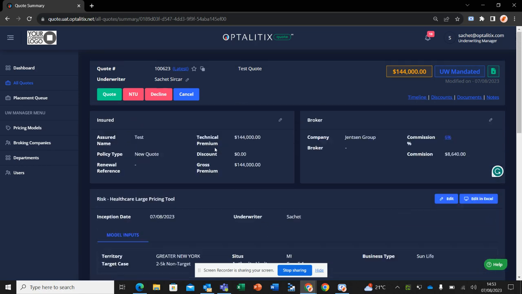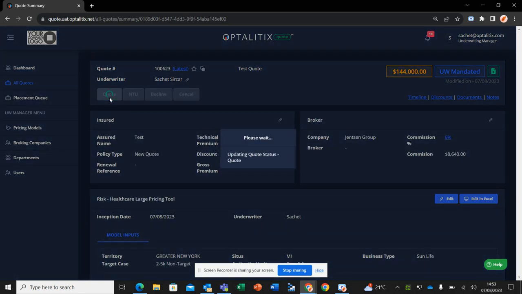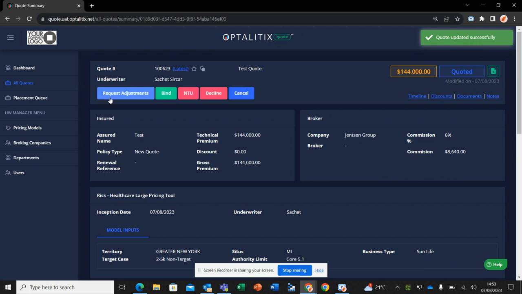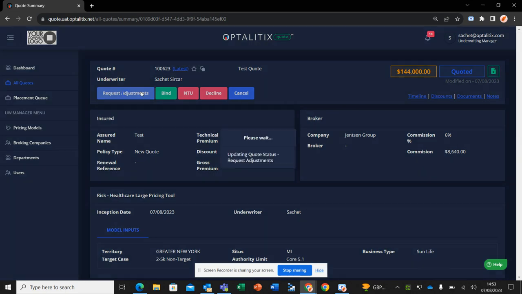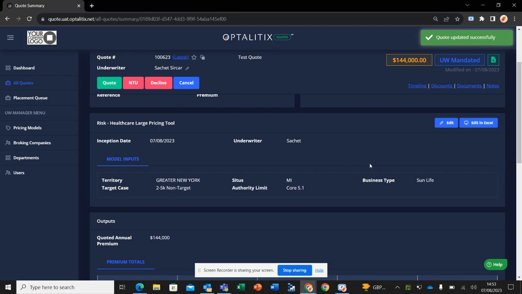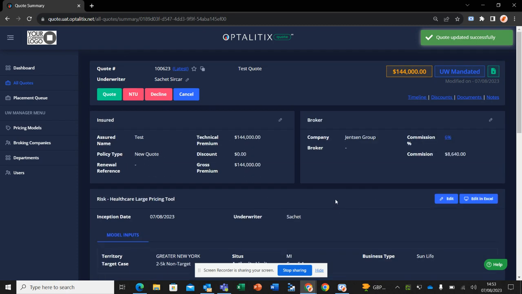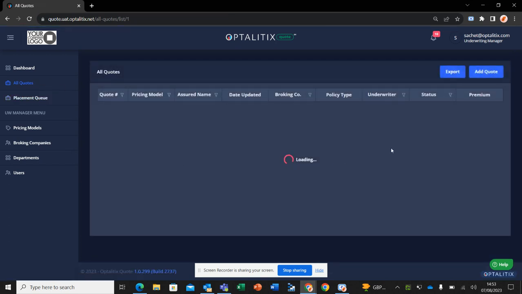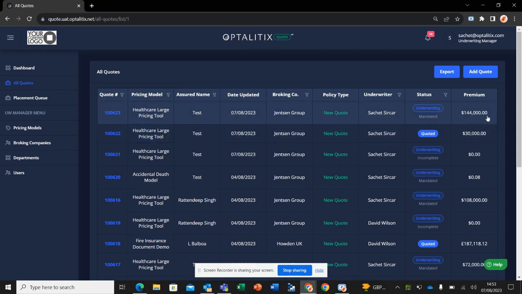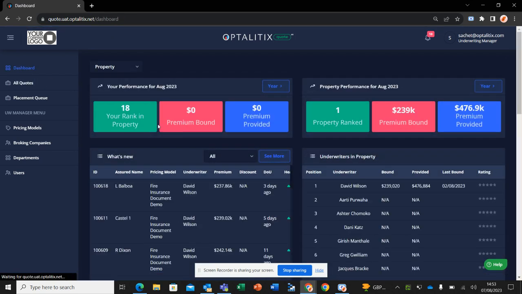If I now click on the code button, it moves into a quoted stage. I can bind it, I can not take it up, I can decline, or I can cancel. Also, I can request adjustments and make any further changes I want to this particular quote and requote it again. If I go back onto the all codes page, it shows the quote with $144,000. That is everything from a demo perspective.